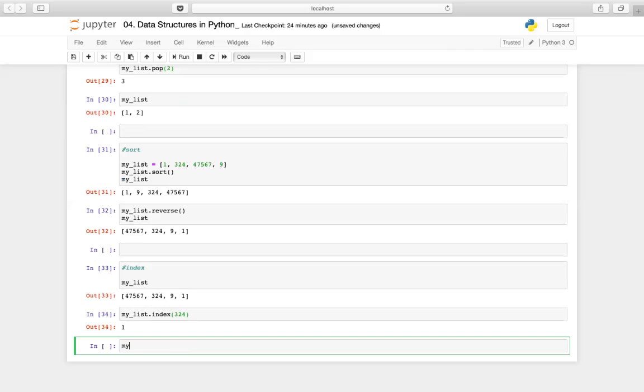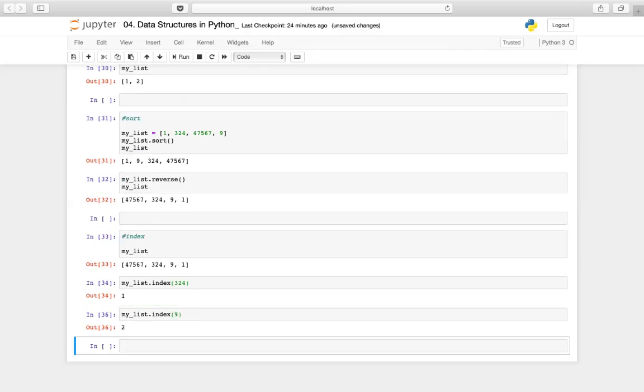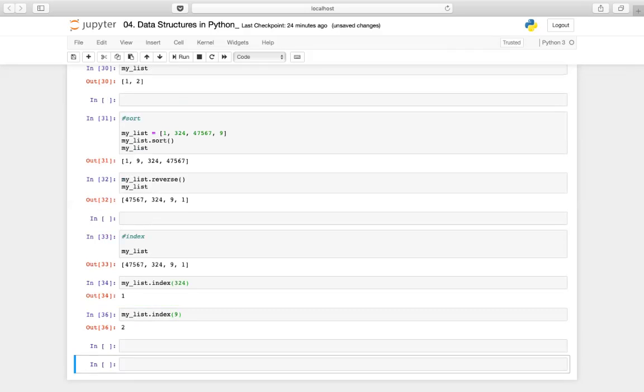So my_list.index of 9. I think the syntax is a bit invalid. So it's 2, so it's in the third position. The next useful built-in method is called count. Count counts the number of times an object is present in a list. Since in the above case everything is of a single count, it would not be of much help.